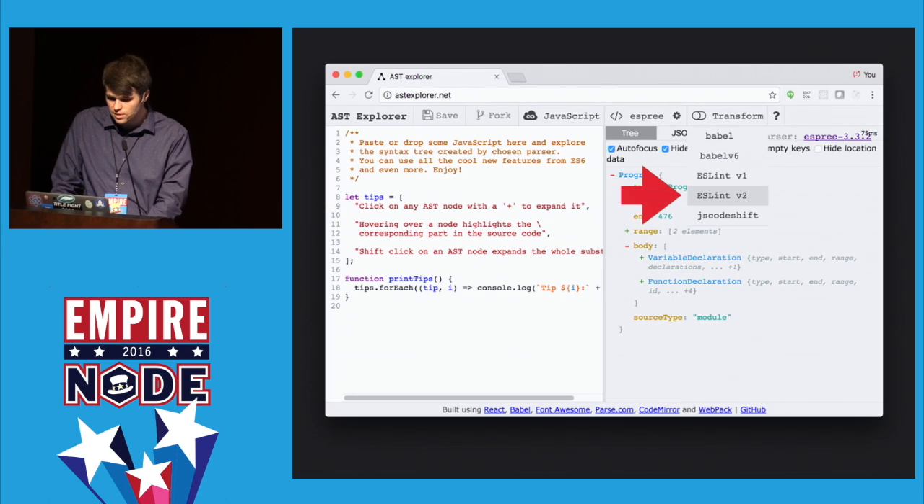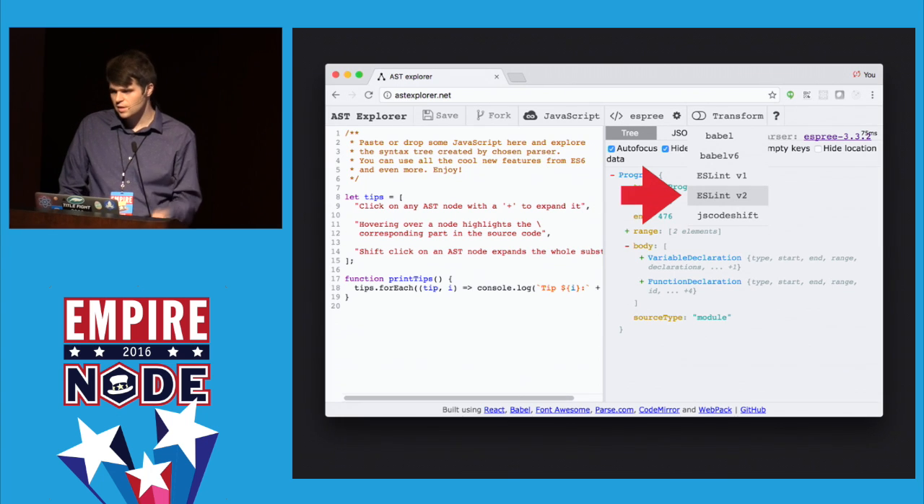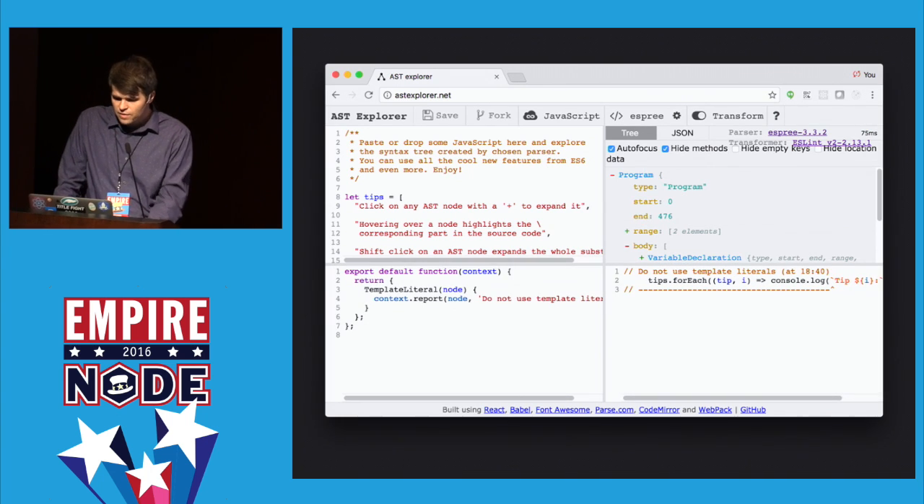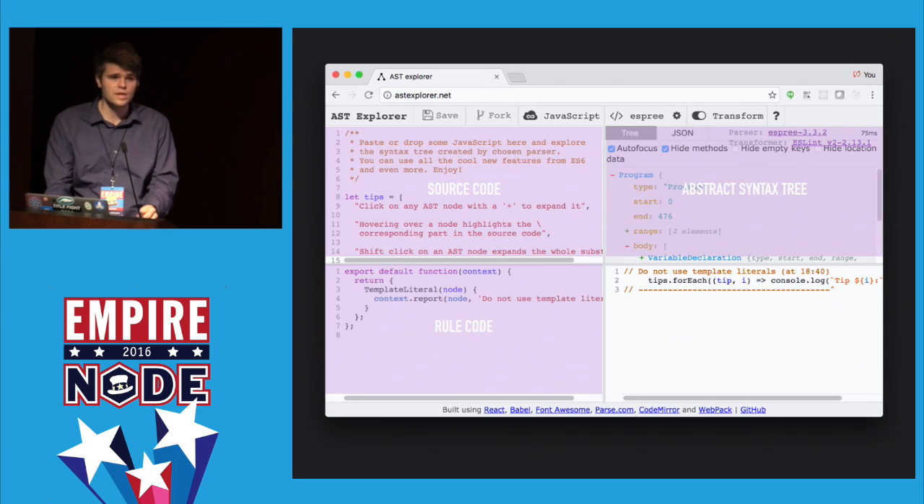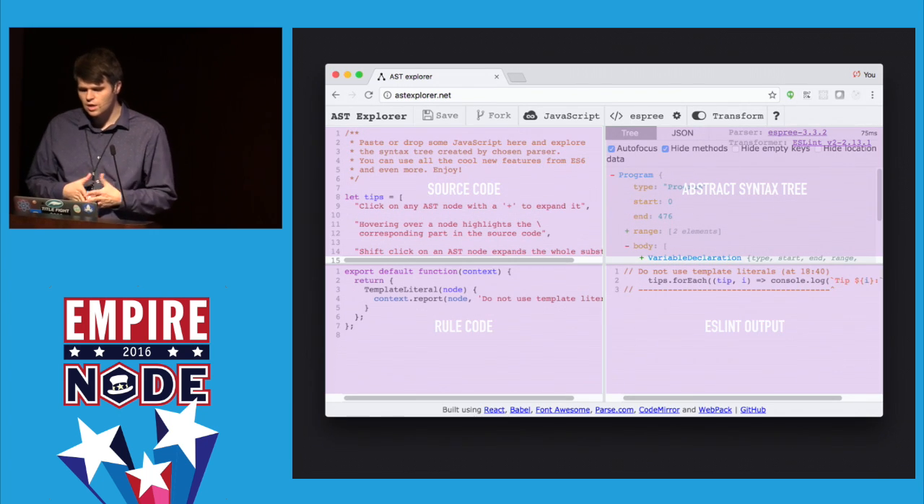Click Transforms, click ESLint, version 2. The website doesn't have version 3, but it's basically the same, it doesn't matter. So now you have 4 panes: source code, AST, then the ESLint rule, your custom rule that you're writing, can go there. And then any errors that you see go down at the bottom.